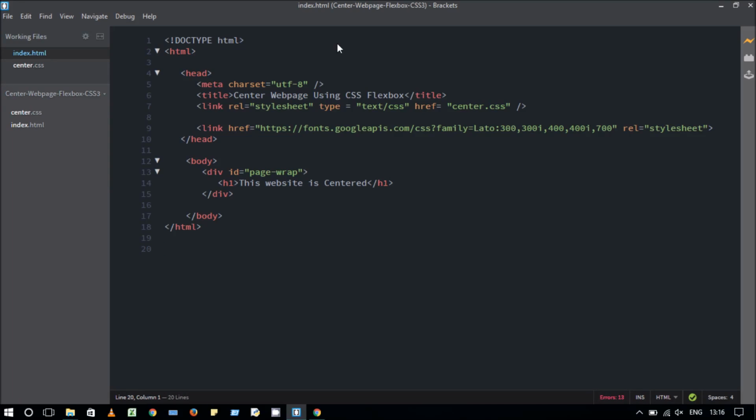Hello viewers, in this video we will learn how we can center a website using CSS3 Flexbox. Here in the HTML document, I have just created a simple div in the body tag and a headline. That's it in the HTML document.